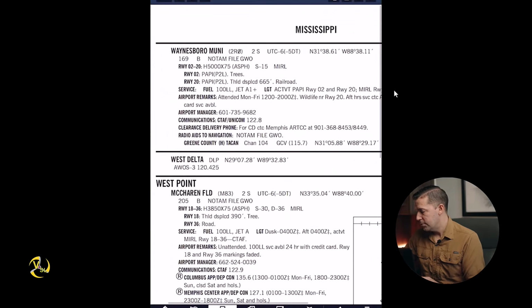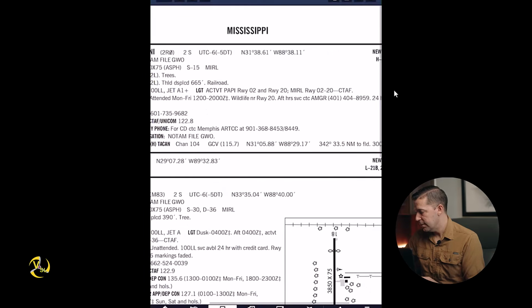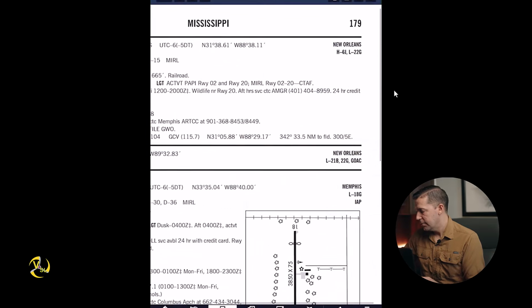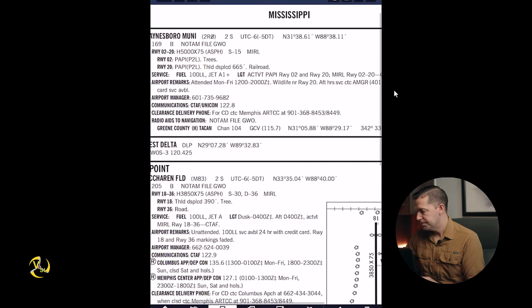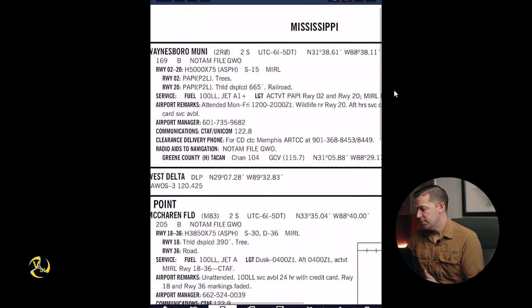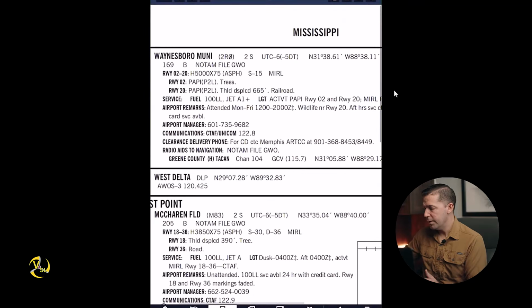What other information do I have here? I see that it's attended, I've got wildlife here, I've got a couple of phone numbers that I can call, and an airport manager. Obviously, I might need those when I get on the ground, but in the air, I'm not going to be using those. And then communications, I've got the CTAF. Also up at the very top, if it was any non-standard type of pattern, that pattern would be listed there, as well as the pattern altitude.